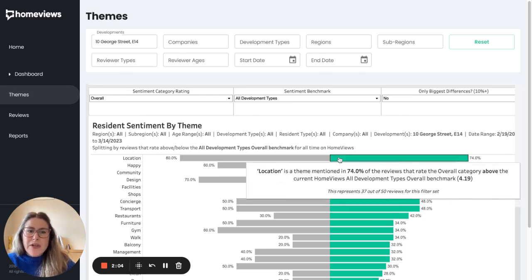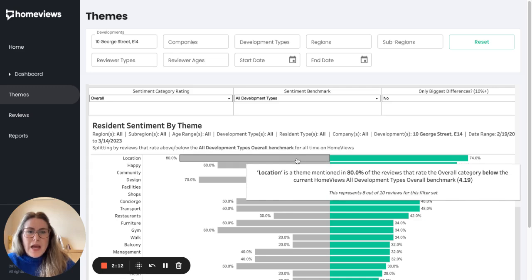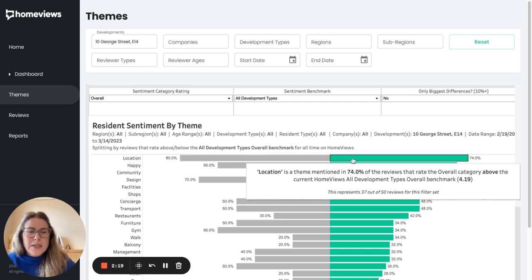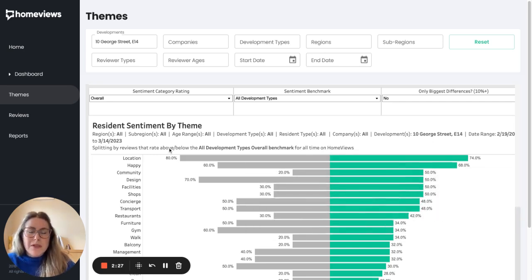So 37 out of 50 reviews are above the benchmark, and 74% mention location in them. And for 8 out of the 10 reviews that are below the benchmark, they mention location. So since there are more positive reviews around location, I'd say location is a really positive thing that's happening at this development. So to drill down into exactly what residents are saying about location, I'd then go into the review section.